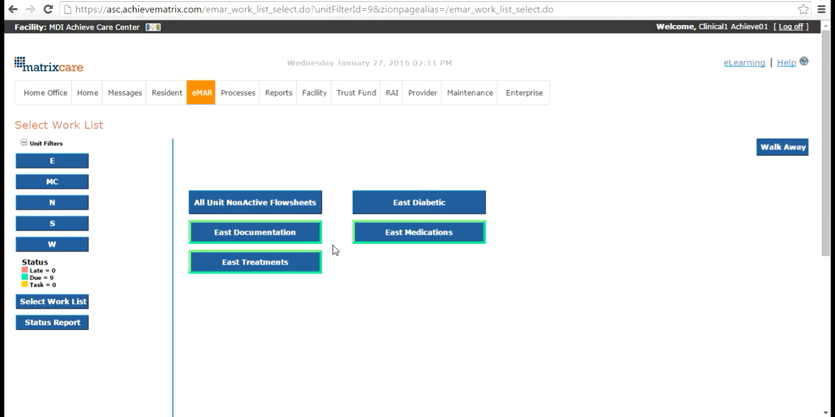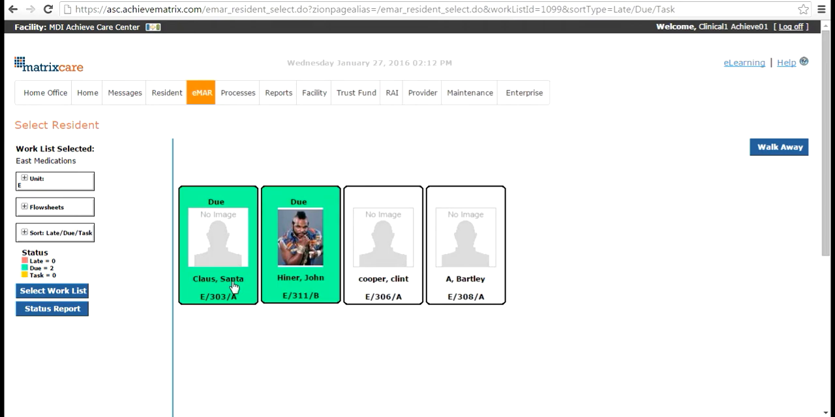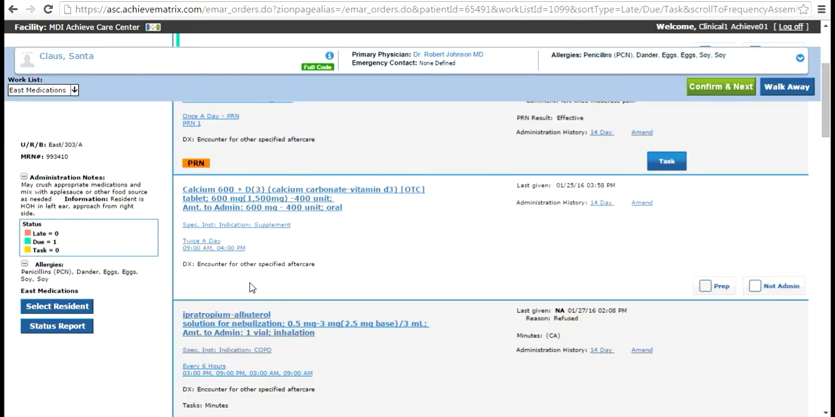To amend something, let's say that it was on our East unit, it was for Santa Claus, and it was in his medication list. I would come to eMAR, I would find my East medications, I would select Santa Claus, and we're scrolling down, and let's just say that it was this calcium 600 with vitamin D 400. So I'm looking at my report, it tells me that I missed this calcium order. I know for a fact that I gave it, somehow I just did not sign it off.